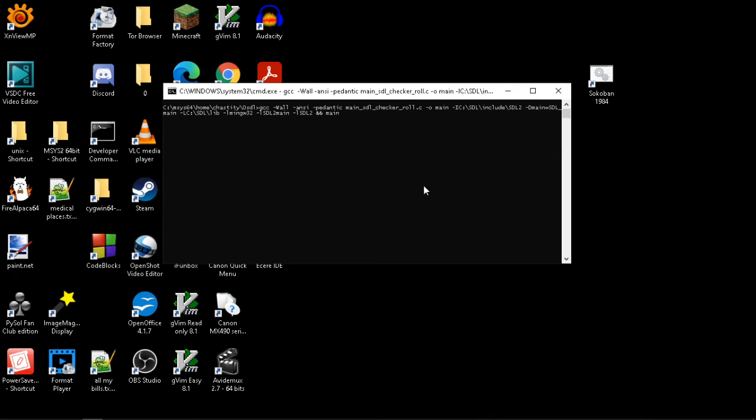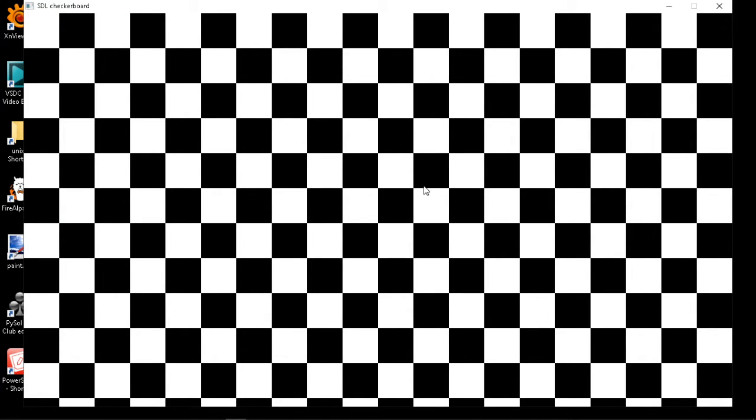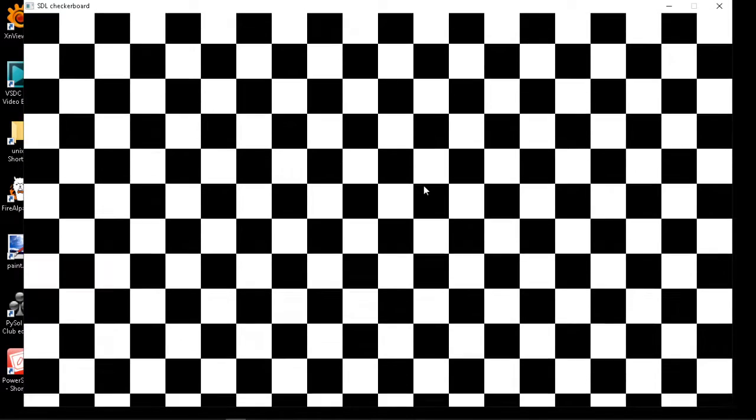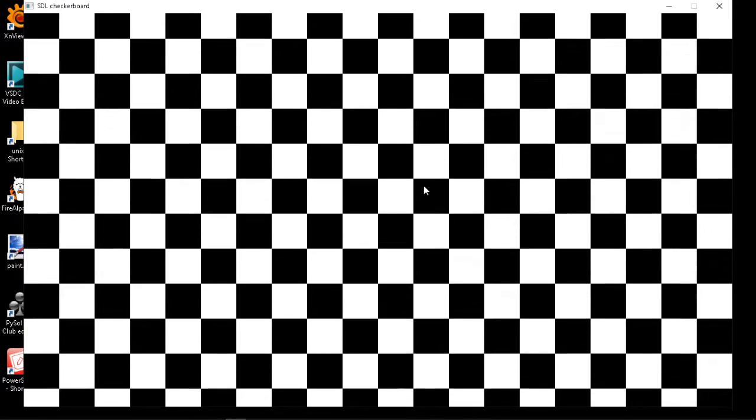Look at this. I hit enter, and then all of a sudden I have a checkerboard. Now you see here I have a window and it says SDL Checker Roll. Now that's a great thing, but there's more. Look at this. You see this checkerboard now? It's going down. I can make it go to the right.